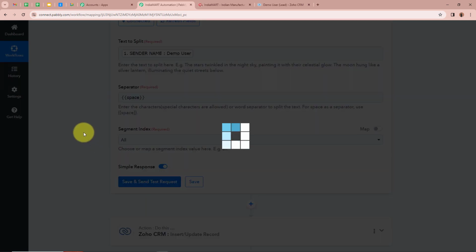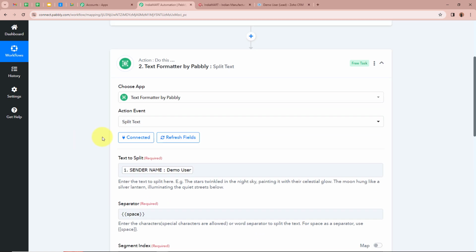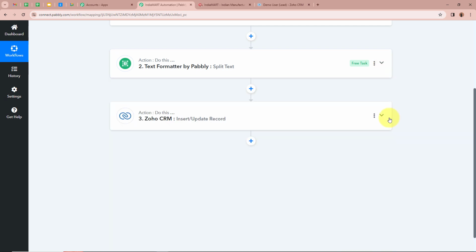After that, I'm going to click on save and send test request. As you can see right over here in the result, we have received it as demo as well as user. So this means that we successfully separated the text with the help of text formatter by Pabbly.